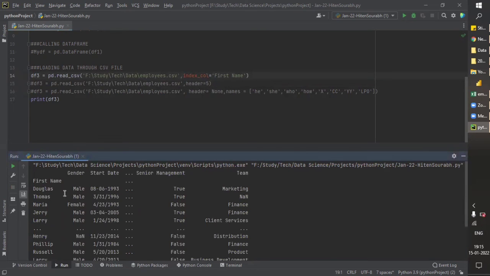Now you can see our counting starts. This is our zeroth row, gender start. This is our zeroth row. Okay. Then starts Douglas 1. Then this is our 2, 3, 4, 5. Right. Clear? Yes. How we got Larry here in the headers? Okay. So we'll just put header as 5 again. So whichever row you want, you can just add here.